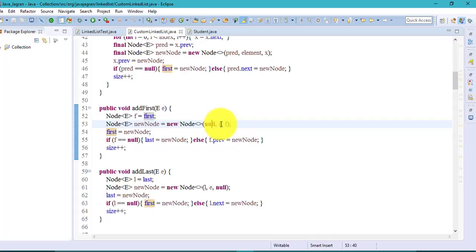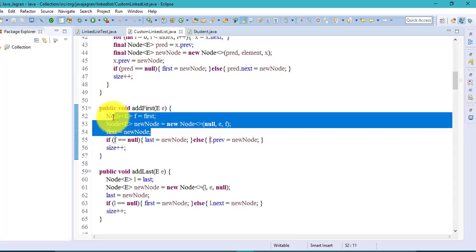And in the element, whatever data we have requested for the add will be there, and the next node will be whatever the existing first is; that one becomes the next node. So the new node becomes the first node, and the new node's next address becomes the existing first node. So this is how the new node becomes the first node and the existing node becomes the second node. This is how it gets linked.